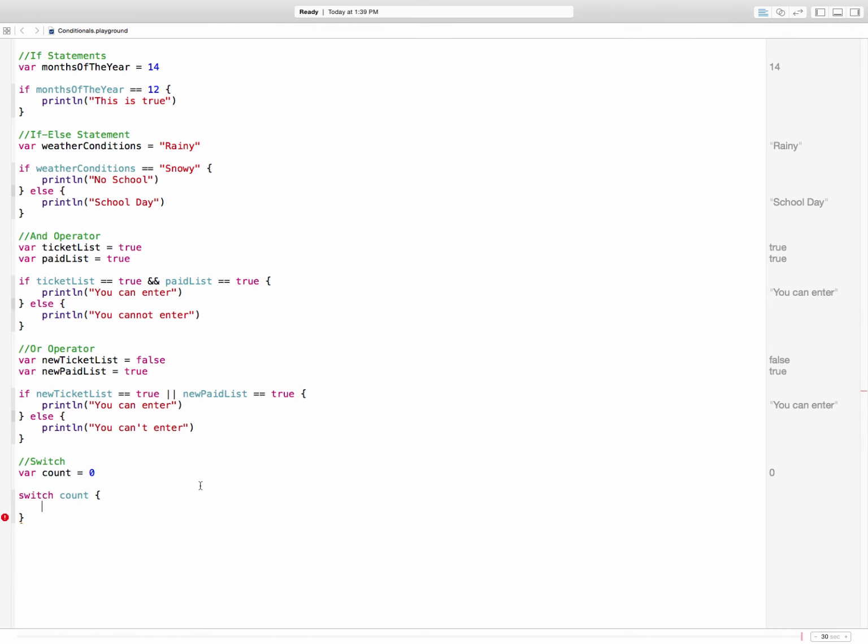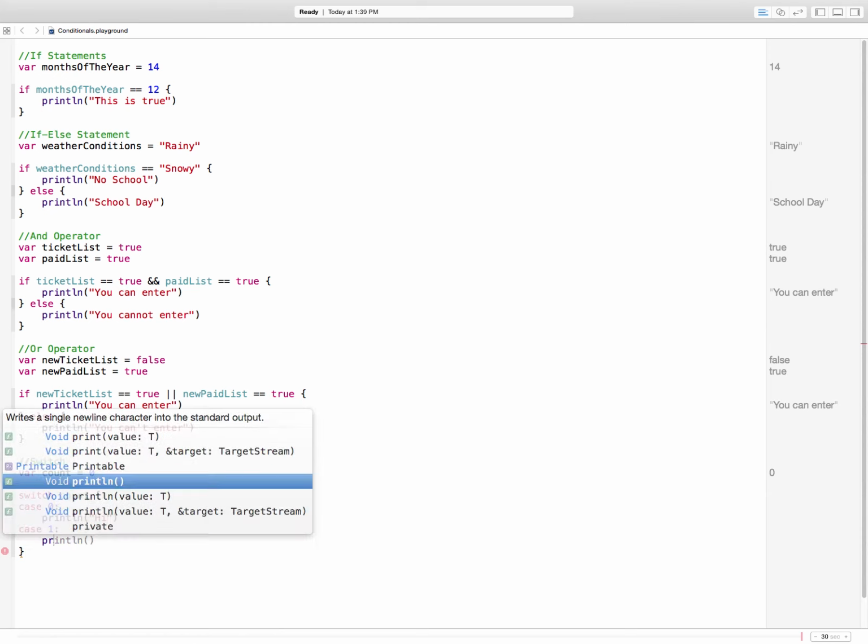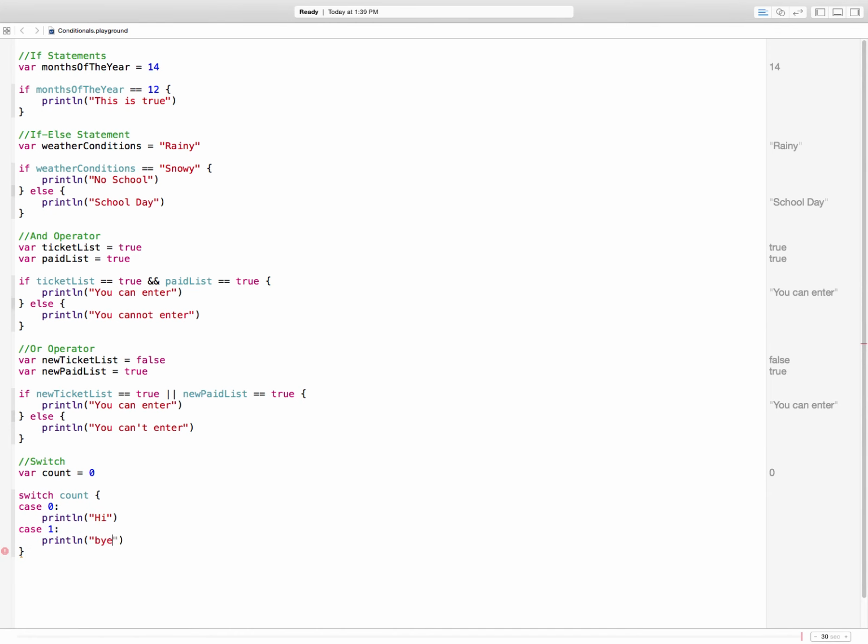Now inside the switch statement, we set up a bunch of different cases. We're going to start at case 0. You start with the word case and the number 0 followed by a colon. Then below that, you put what you want to have happen if this criteria is met. We'll say we want to print out the word hi. Then we set up case 1, print line, we'll say bye. Then case 2, print line, and we'll just say hello. With every switch statement, you always have a default, which is what happens if none of those conditions are met, and we'll just print out other for right now.